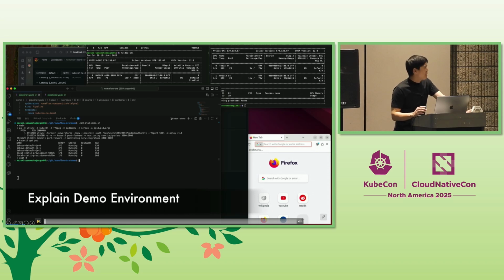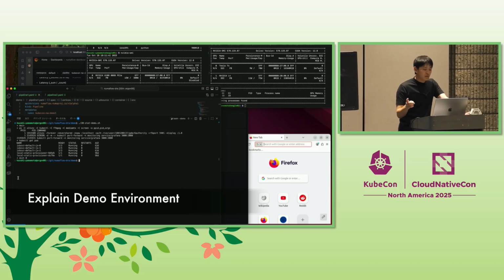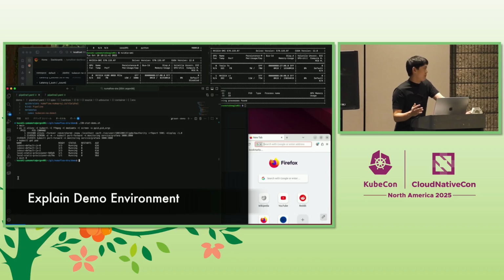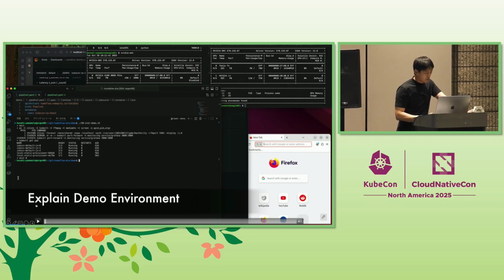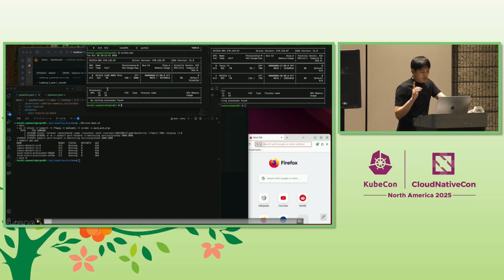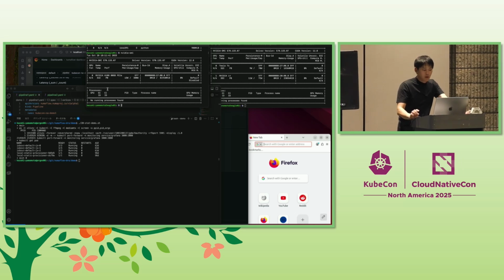First, let me explain the demo environment. The processing pipeline will be deployed on a Kubernetes cluster. On the lower side of the screen, you can see the control plane, and there are 2 data planes on top of the screen. The left side is the control plane, and this is a data plane. This data plane is equipped with an A100 GPU, while the second one has a T4 GPU.